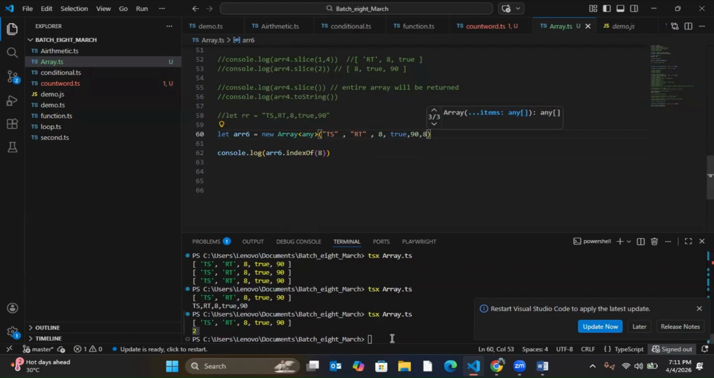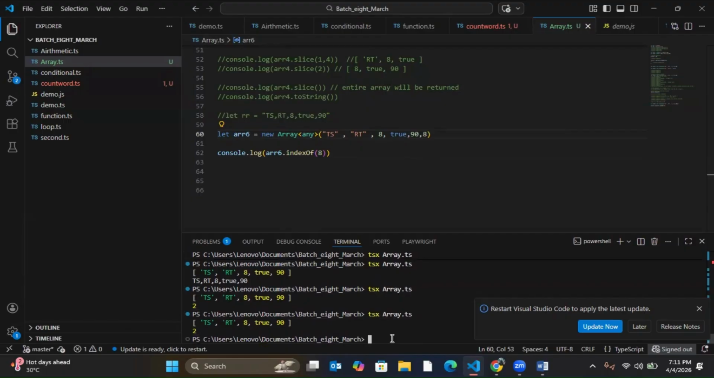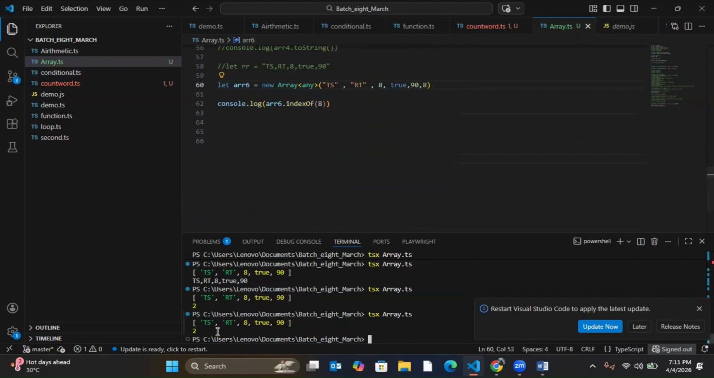I have 2, 8, right? So in that also it will print 2. Why? Because I have printed out, still also it is printing me 2 because it will always search for the first index.